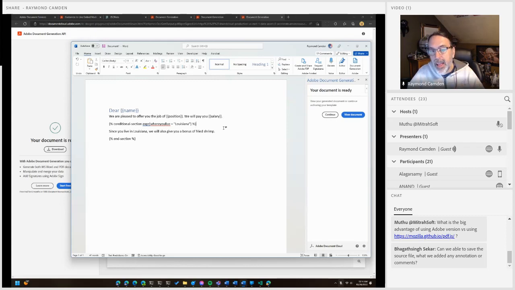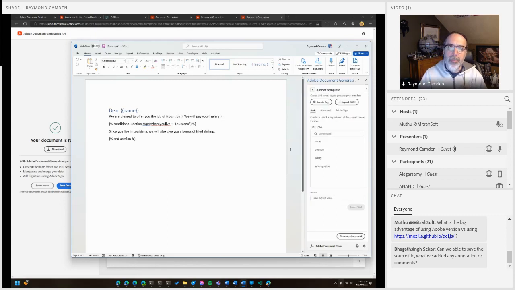You can even have dynamic images where you pass in the image as either a URL that points to a particular image or as base 64 data. So if I had a picture of the person I was sending a job offer to, I could include that in the document. We also support, you know, basic formatting.